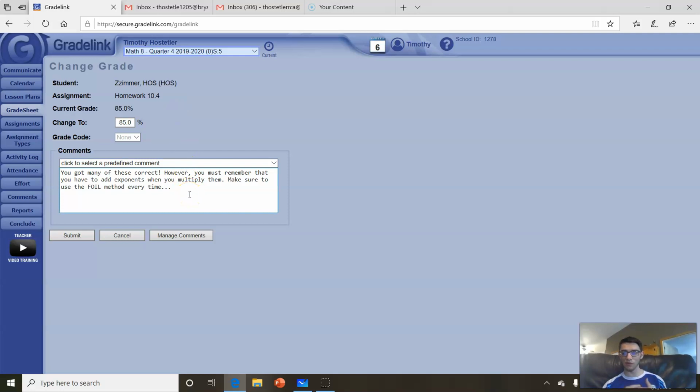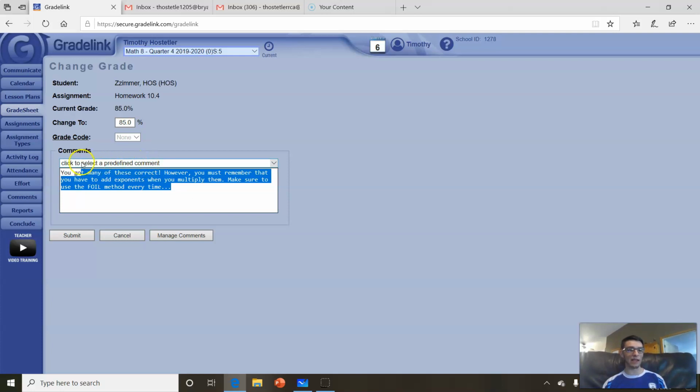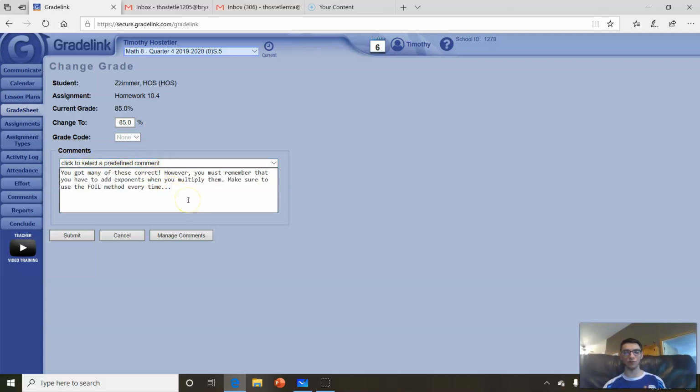Well, since most of you are turning in the homework through pictures, I can't really write on the pictures, which is okay. It would be a pain to do that anyway, so I don't expect that. But as you can see, this part right here is the description. So on many of yours will say something similar, right? You got many of these right. However, you must remember to add exponents when you multiply, or you must use the FOIL method, or something simple explaining why you've gotten the grade you've gotten and basically why you missed the ones that you missed, okay?